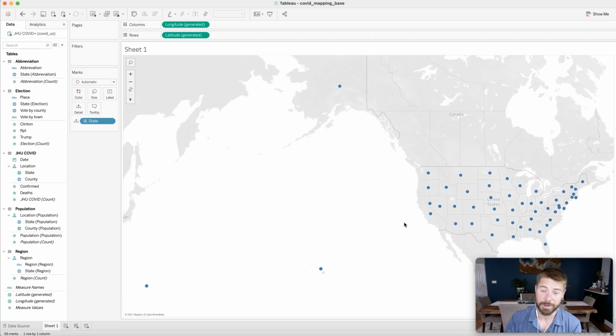We'll talk in a future video about how to change that, because oftentimes you want it to be at the state capital or something like this. So what can we do? This geospatial scatter plot is one way to approach this.